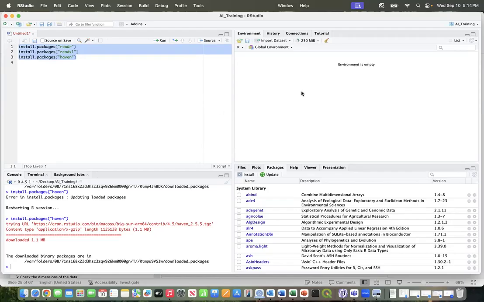Okay, so there are two ways of installing packages. You can either write install.packages and you put the name of the package in quotes. And then when you just run, it installs for you. That's one way. But if you don't want to type this, you come to this lower right hand.